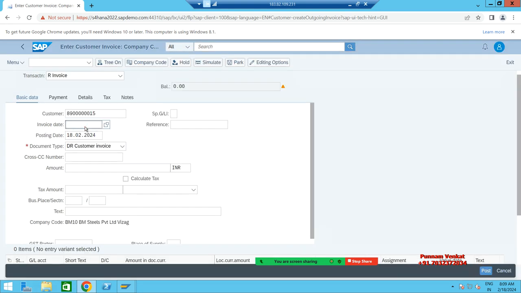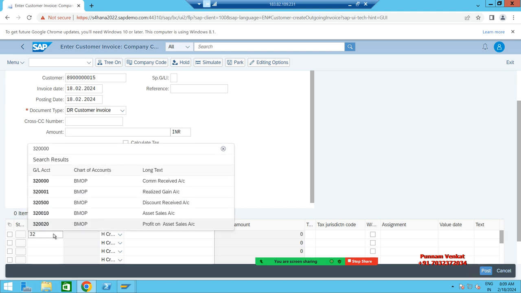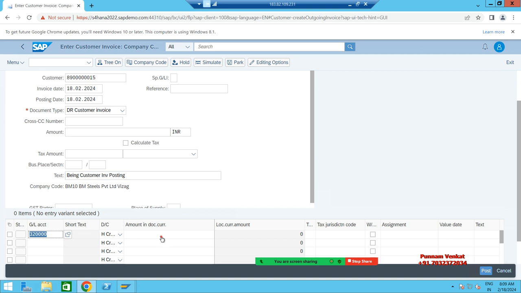And as usual, document date, posting date, whatever date you want. And in narration, write customer invoice posting. And let us take any income, everyone. Even sales is also one of the income. Let us take any income GL. I am taking 3 to something. I am taking commission received. Any income GL you can take, okay. And the amount is called 120,000.